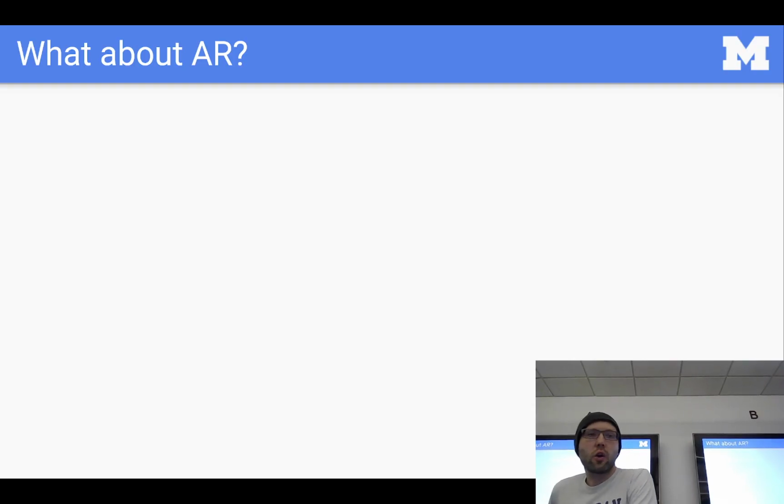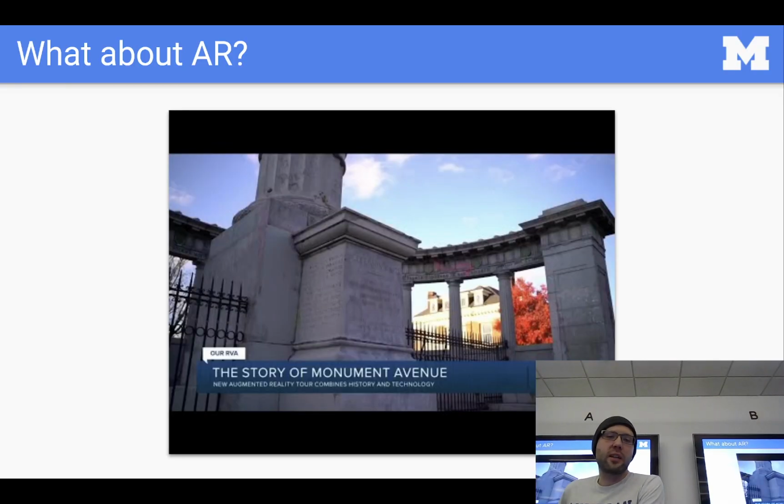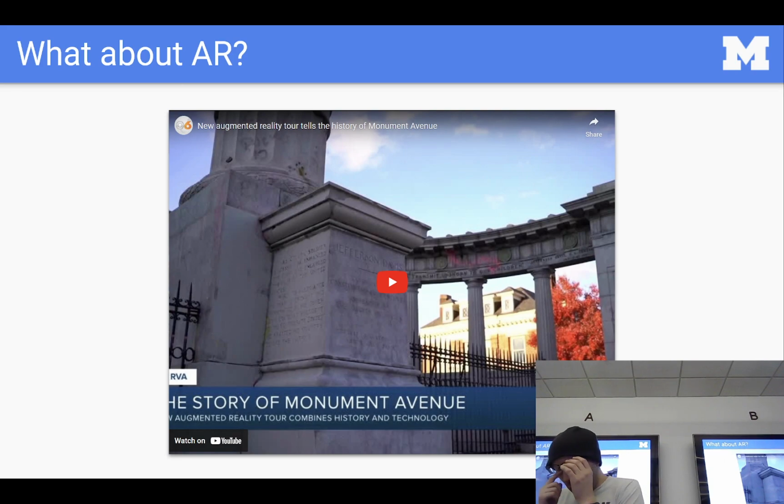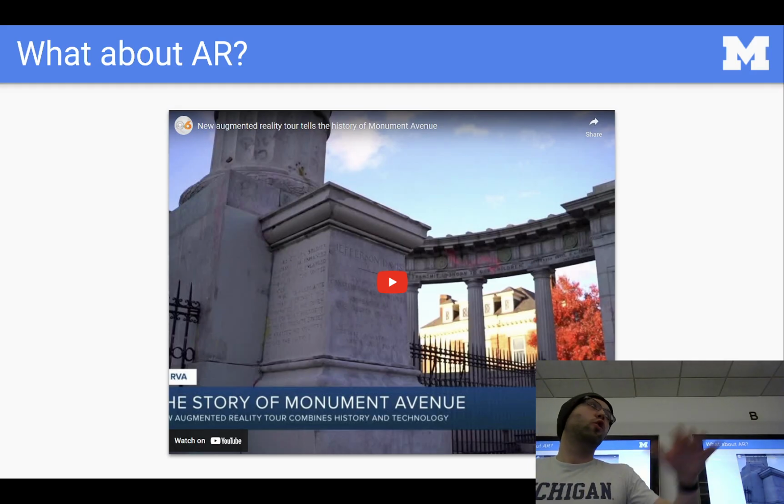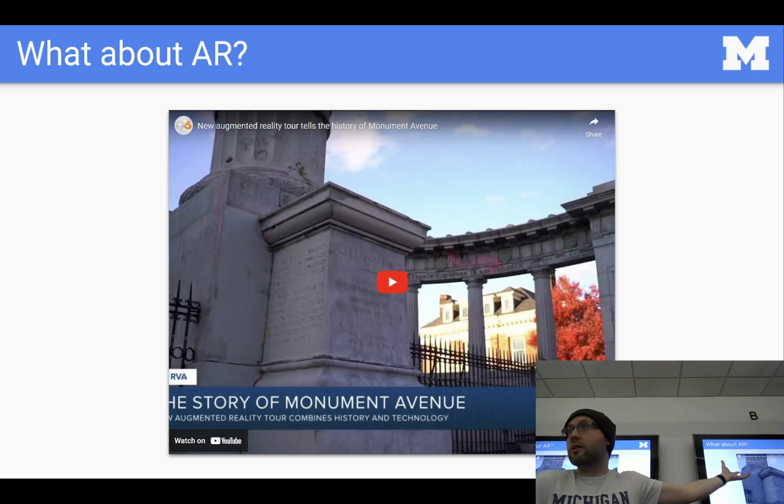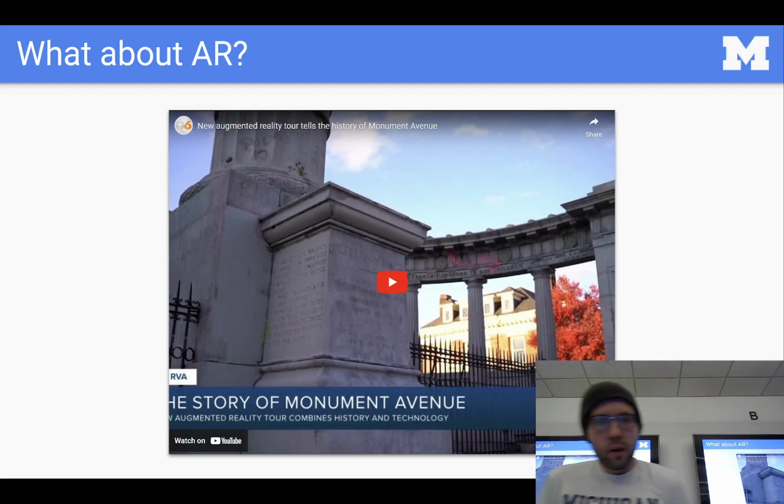Anyway, so what about AR? What about augmented reality, okay? One interesting thing to keep in mind about augmented reality is that it really still places the focus on our real world, okay? And so when it comes to understanding our real world, or in this case, historic landmarks, AR can be really very good at that, okay?